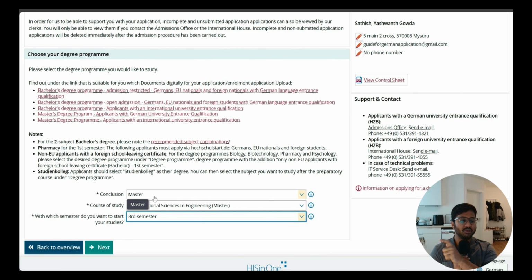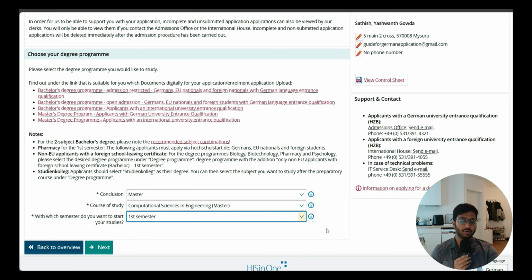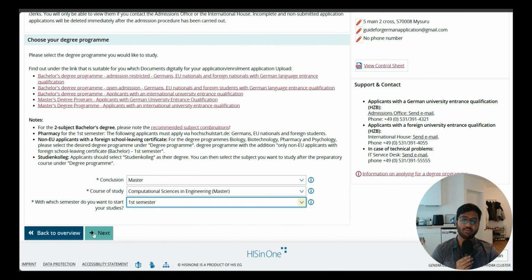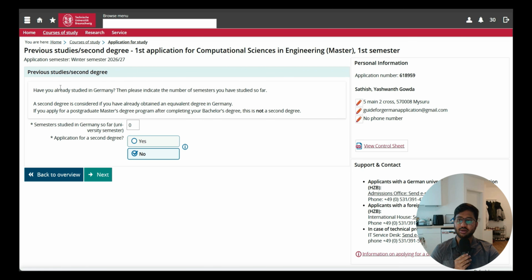Why? Because your studies at TU Stuttgart have the same content as Computational Mechanics at TU Braunschweig. So if you have the same amount of courses, or courses with the same name or domain, then you can shift to a higher semester. But most of the people who are applying from a bachelor's in India and coming for a fresh master's have to select the first semester, because you will be starting as a new student. Then you can click on next. Once you click next, here is the study program, the previous study program of the second degree.